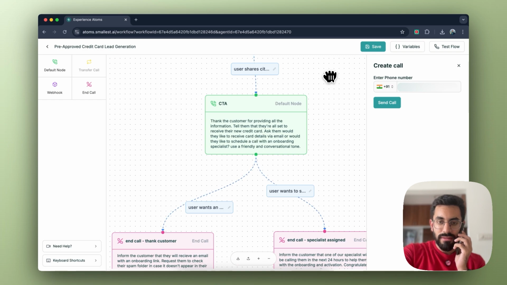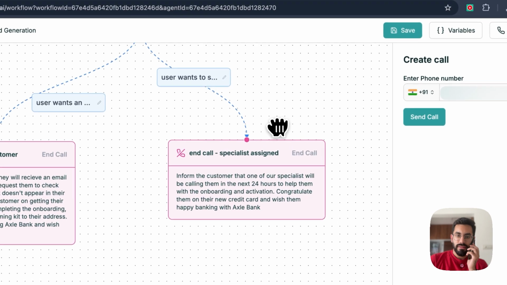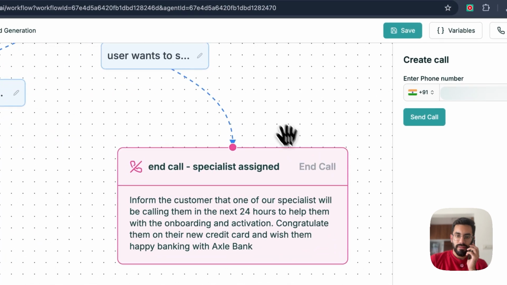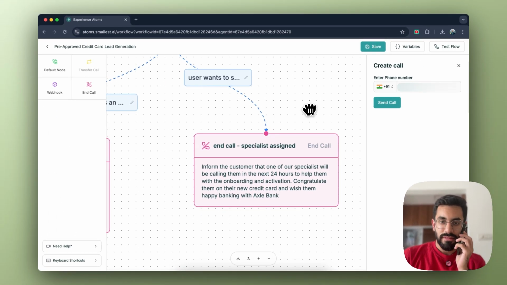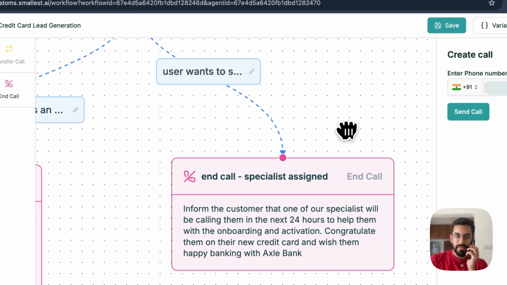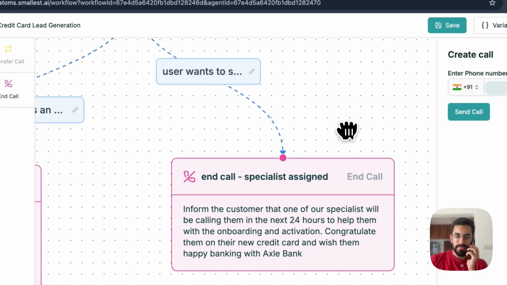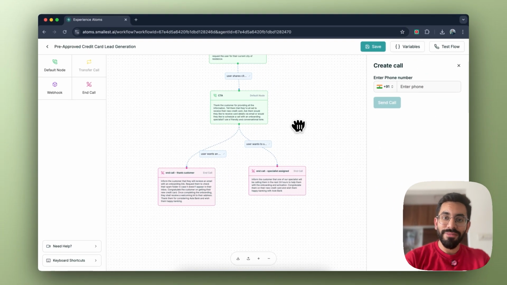I would be happy to set you up with an onboarding specialist. They will guide you through the whole process step by step. Would you like me to schedule that call for you? Yeah, let's do that. Great. One of our specialists will be calling you in the next 24 hours to help with the onboarding and activation. Congratulations on your new credit card, and thank you for choosing Axel Bank. Have a wonderful day.